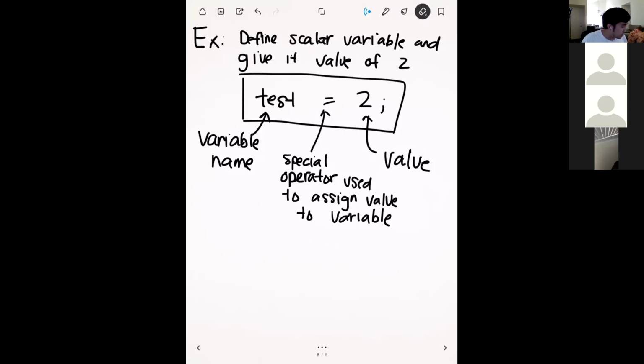Okay, so let's go over just quickly how to define a vector. Okay.